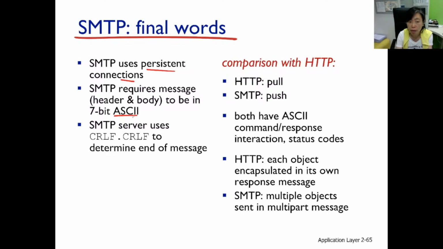SMTP requires text in ASCII code, very strict. And SMTP uses just a single dot in the last line to determine whether it's the end of the message. Now, if we compare SMTP to HTTP a bit more, they differ in multiple ways, but they are also similar in another way. So this is the first thing they're different: the service direction. HTTP is actually to pull objects down, but SMTP is to push objects out. Now, object here, I meant email.